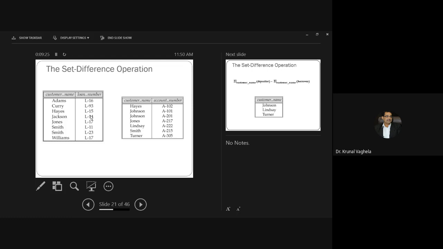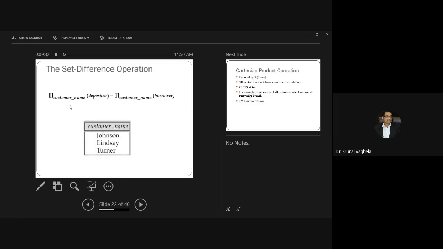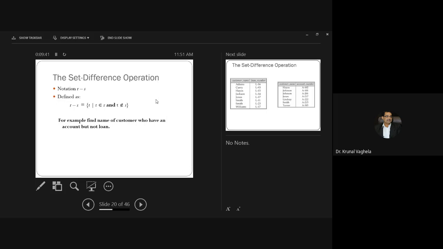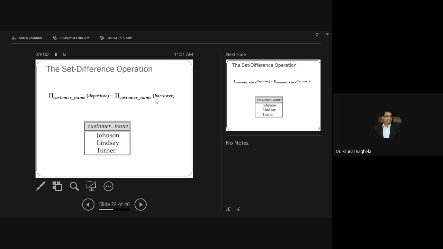Got the point? So the records which are there in one table but not in another table. This is the query, how you write it: customer name depositor minus customer name borrower. This is the answer to this: find the names of customers who have an account but not a loan. This is the answer you can write.